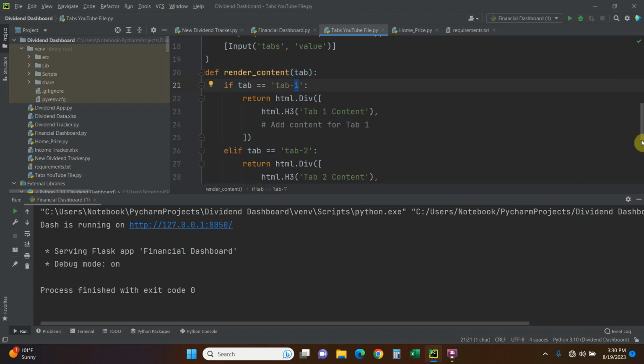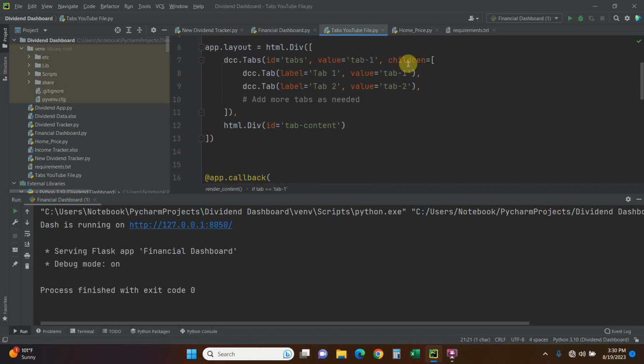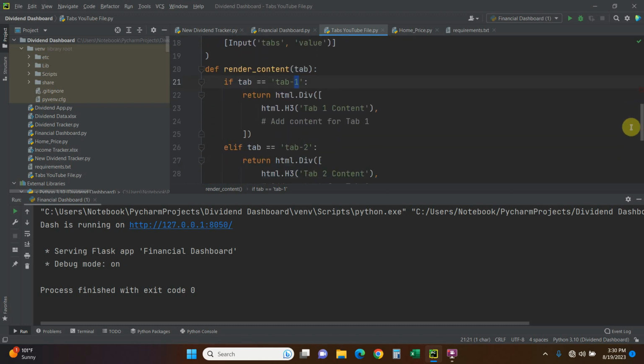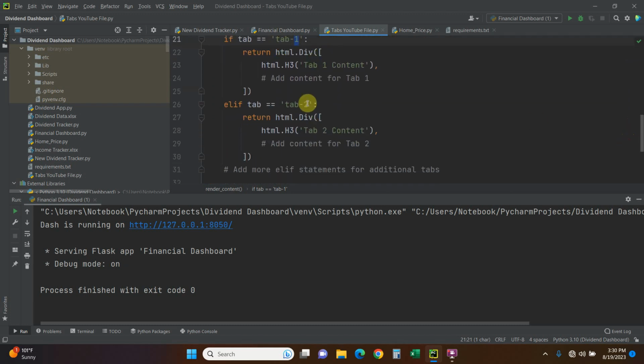Now remember, if you change this value here, you have to change these down here. Then we're going to return html.Div, and right now we just have an H3 header that says tab 1 content. Else if tab equals tab-2, now I just put tab 2 content in there. But this is where you'd put the majority of your code.